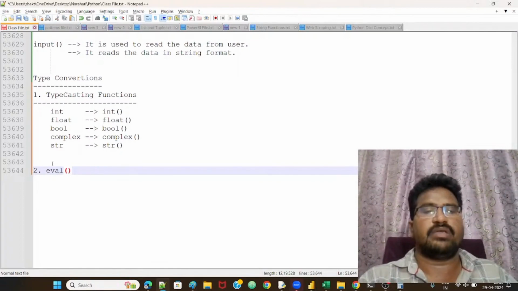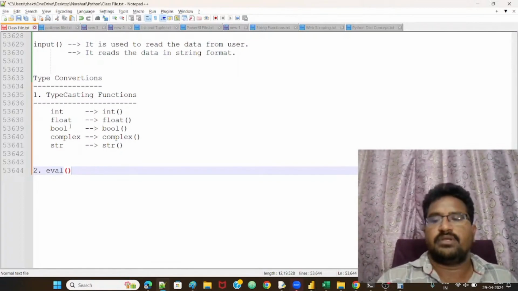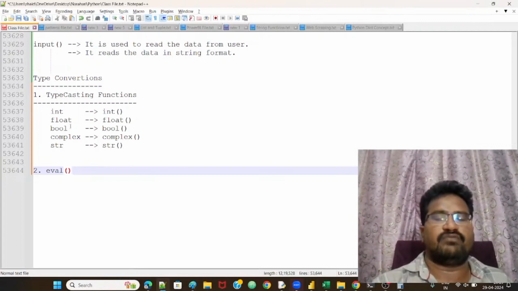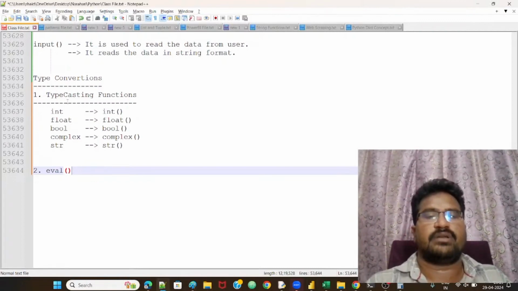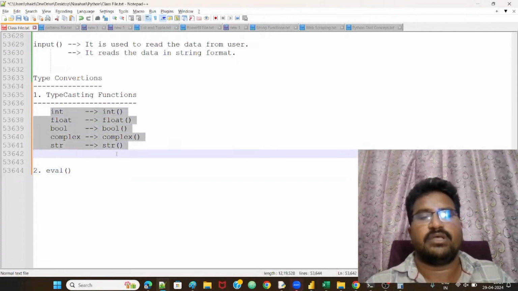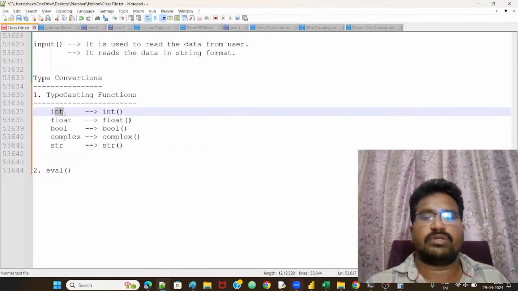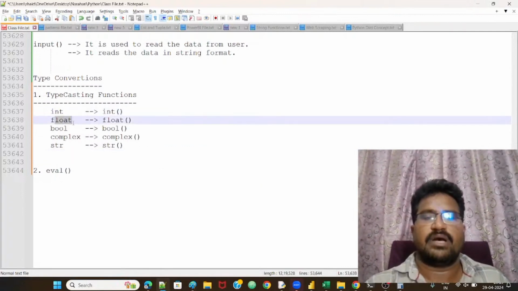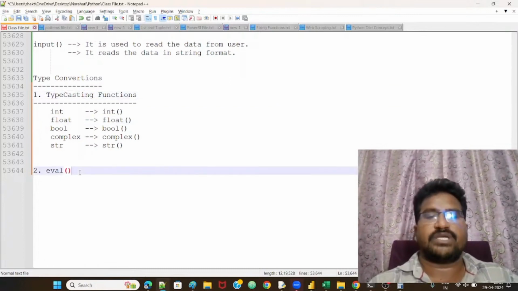All of you, okay. So we don't know what type of value the user is going to give. Is he going to give a float value, a bool value? If you don't know, in that case, it is better to avoid these typecasting functions. If I am sure that the user is going to give compulsorily integer values only, or compulsorily float values, or take int as a float also, no problem. In that case only, we can go with typecasting functions, right? So now the eval function is there.